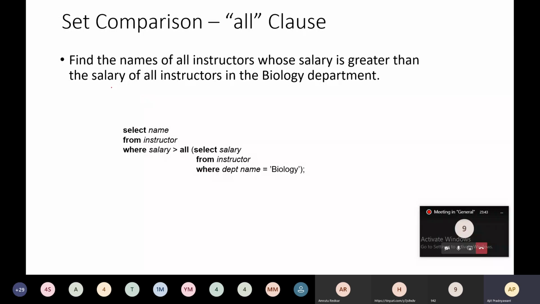How to write the query? It depends on the problem statement or query statement. In the query statement, what they have mentioned: find the name of all instructors. So we have chosen in the select clause name as the column to be retrieved from the relation instructor. And the condition is what? Whose salary is greater than the salary of all instructors in the biology department. So we have mentioned here where salary is greater than all the salaries in the biology department.